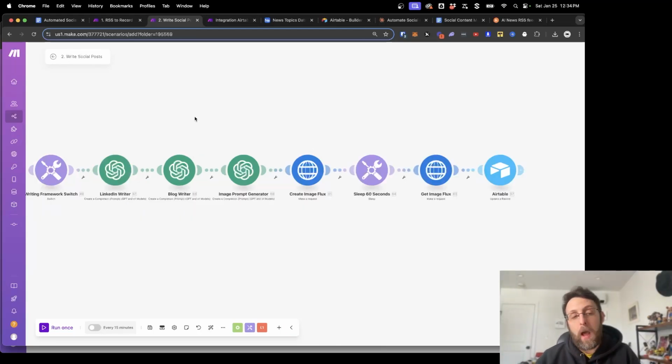Okay, so I may have lied when I said that the writing framework switch was the most advanced part of this. Really, maybe the most advanced part of this is actually generating an AI image to go along with all of your posts. But it's maybe not quite as confusing as you think. And so the first thing we need to do is generate a prompt for the image generator. So in the same way that you would prompt ChatGPT, if you're using an image generator like Midjourney or DALL-E, or in our case, we're using Flux, which is a really high quality image generator, you need a prompt for it.